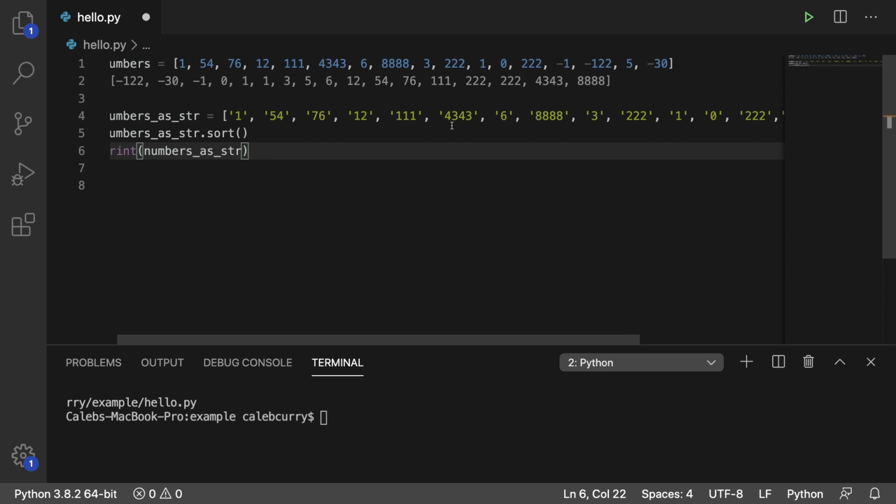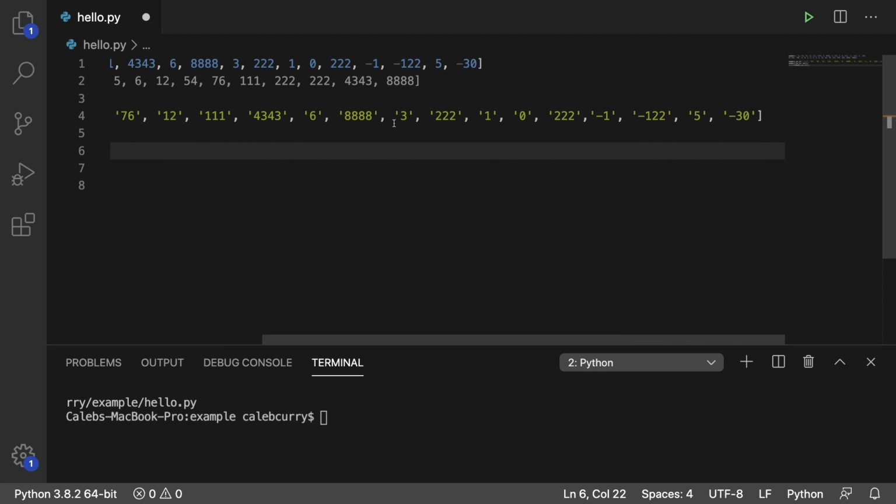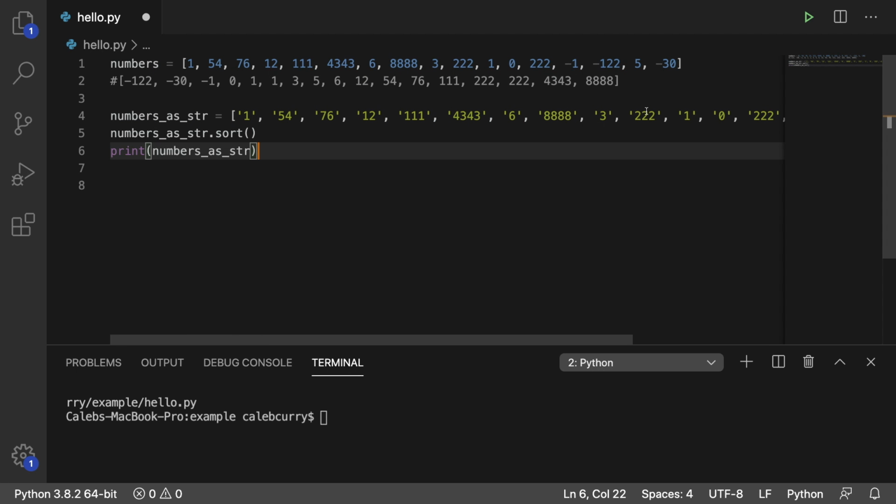I just typed it out ahead of time because honestly, it takes forever to put all these little quotation marks. But pretty much I put every single piece of data in here as a string, exact same numbers. I sorted it, and then I printed that data. So here's what it's going to look like.